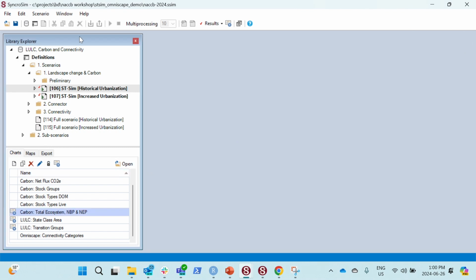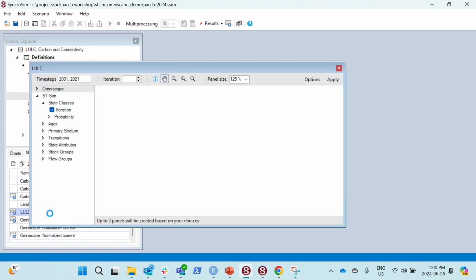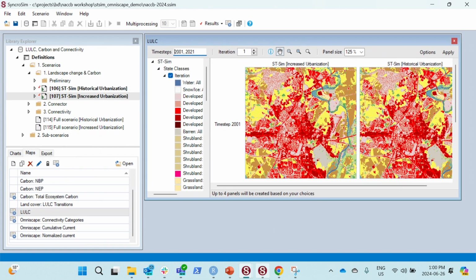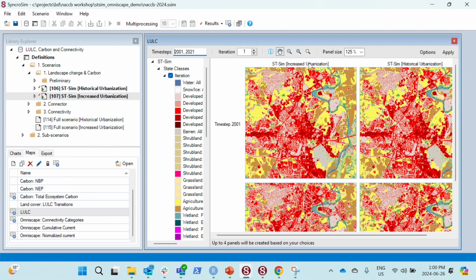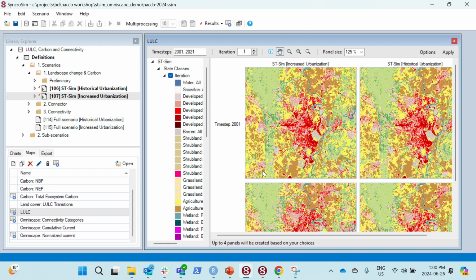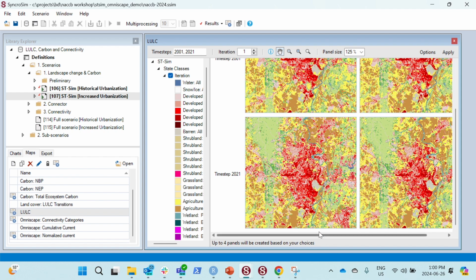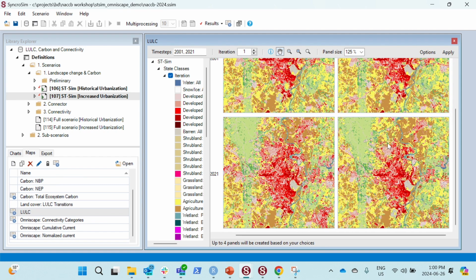Let me close this and pick it up from where Leonardo left off. Here we have these two scenarios added to the results so we can visualize the outputs. I'm going to go back to the land use land cover results, move it over here, a little bit bigger, and zoom out of the map. For the Omniscape analysis, we're just interested in the final time step. So we'll be taking these two outputs and feeding them into an Omniscape analysis, for the 2021 time step and for the two scenarios. This will be our main input for the Omniscape analysis.